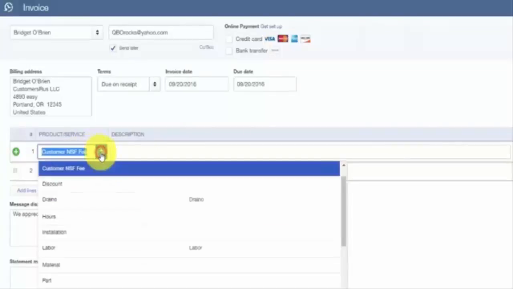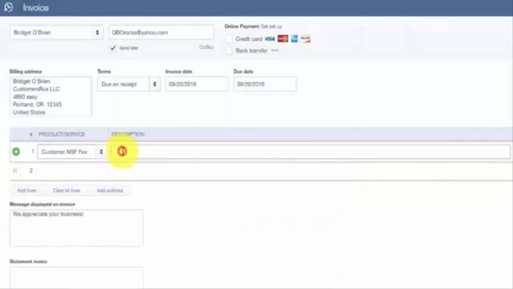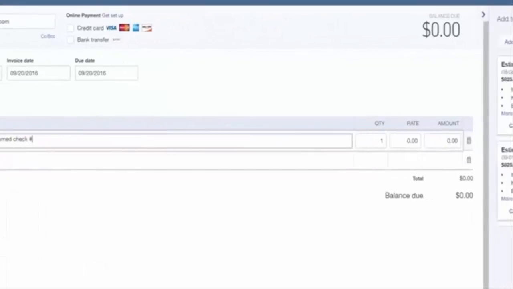In the description, you want to be sure that you provide a description so the customer is aware of what you are charging them. So something like fee charge for return check number will be sufficient here. And then as far as the amount, at a minimum, as I said earlier, you can charge what the bank charged you, or you can charge a little bit more. It's definitely your call on this.